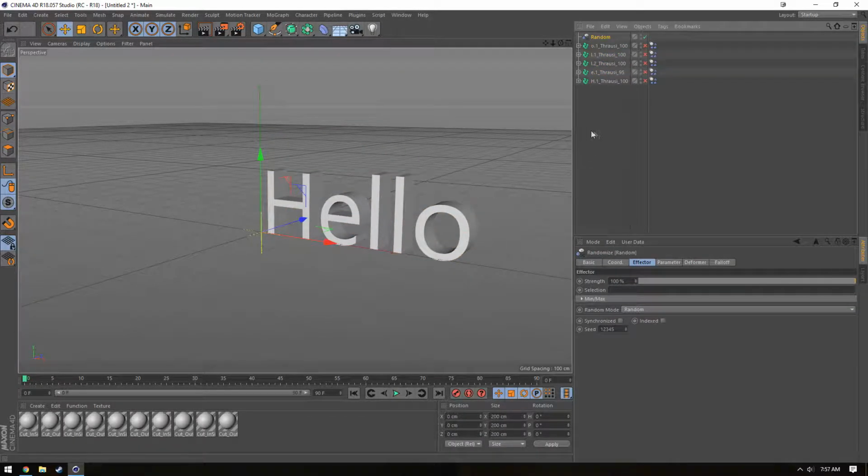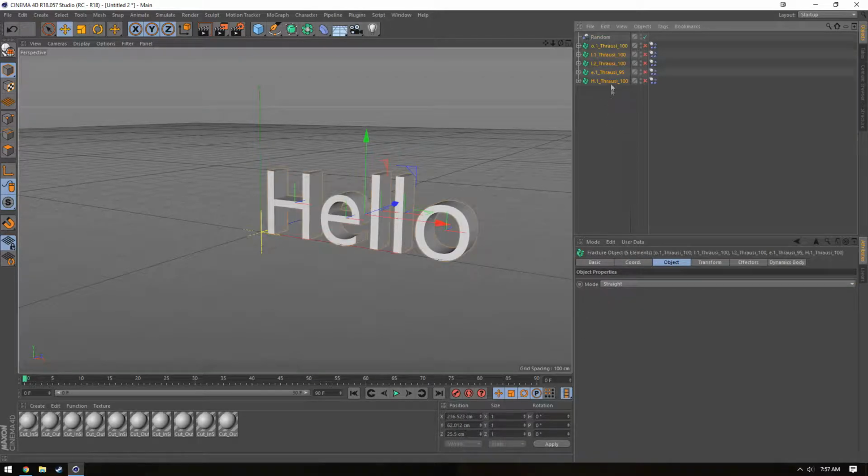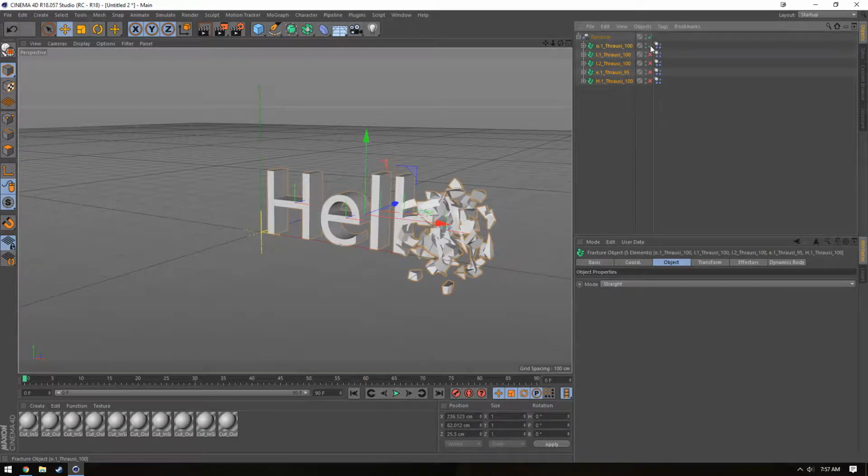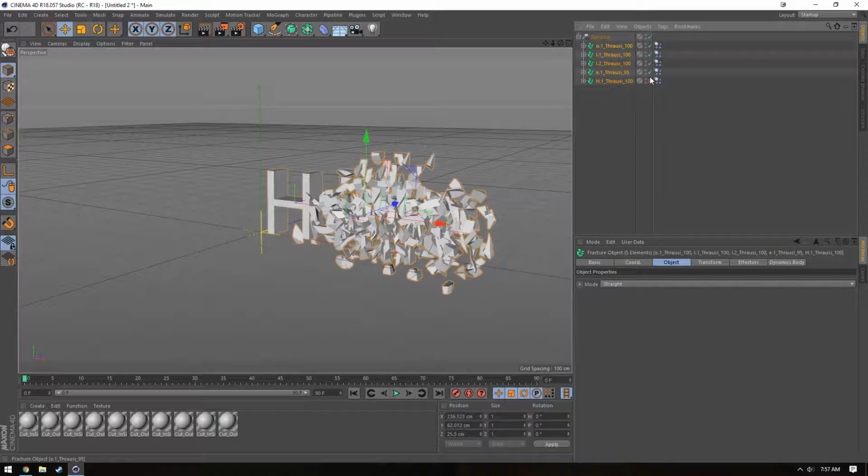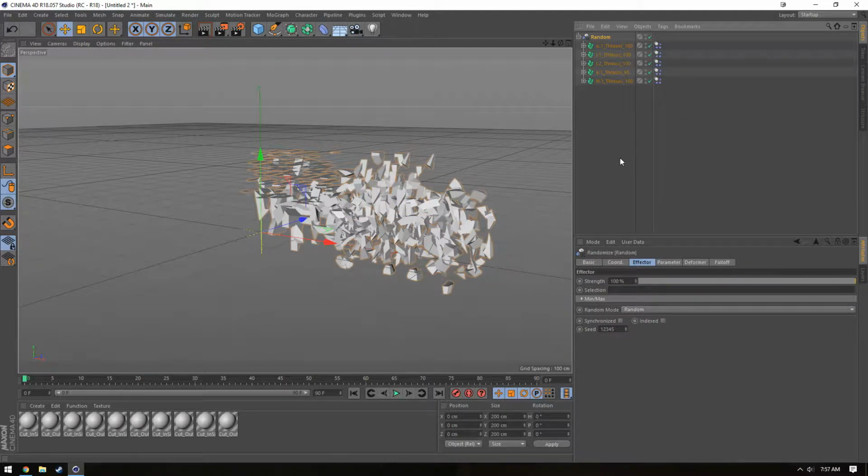Now this random effector is what's going to give us that broken up fractal effect that we're looking for. So we're going to need to select all of the Thrausi objects and make sure that they are children of the random effector. And once we click on these little X's and change them to check marks, you'll notice that the hello starts to break up into a million pieces. And this isn't really good for us, this amount of explosion. It's not really necessary.